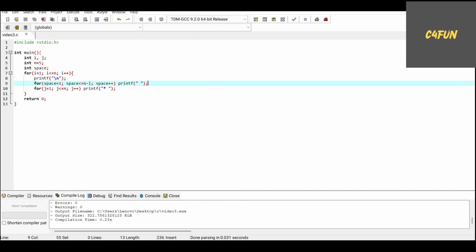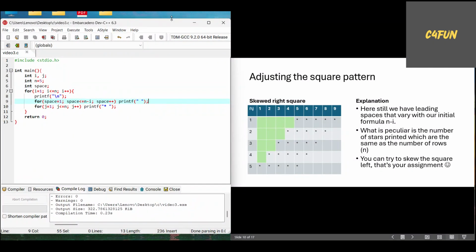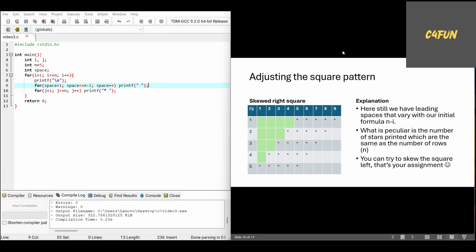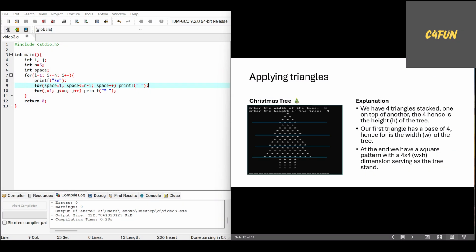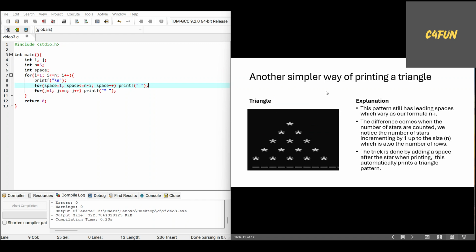Now let's get to printing our Christmas tree, the video of the day. Before that, we're going to see a simpler way of printing a triangle. This is very important, because if I move to the tree, you see that we'll have these triangles at the top, which are stacked on top of one another. We would like to use this method, not the other method, because it's more complex.